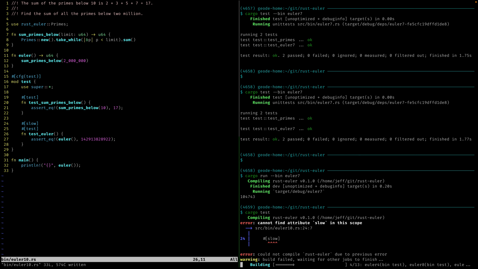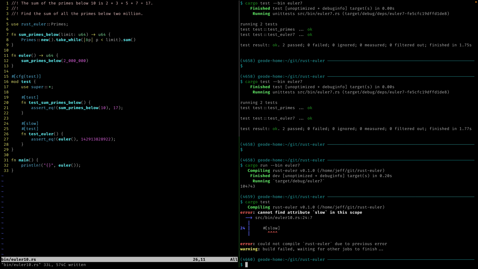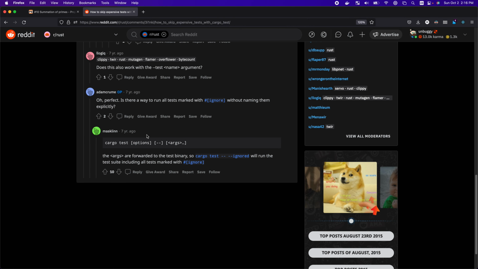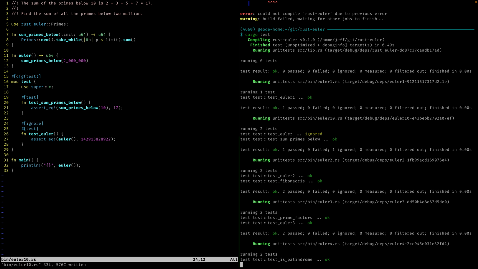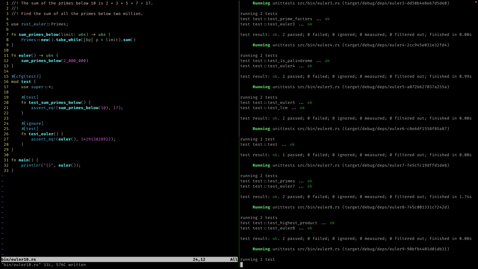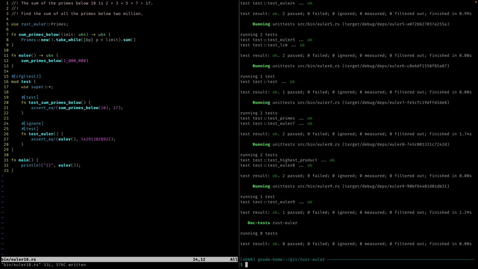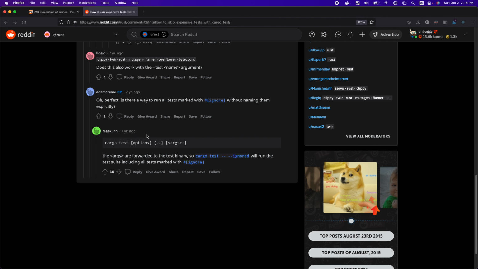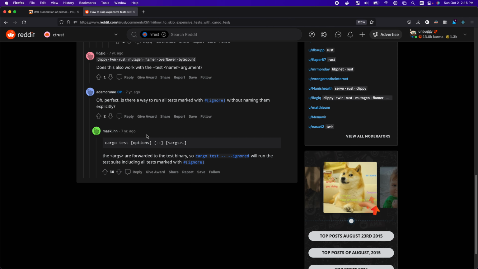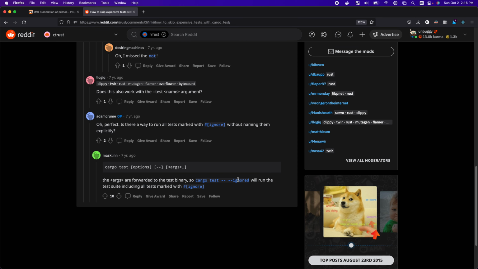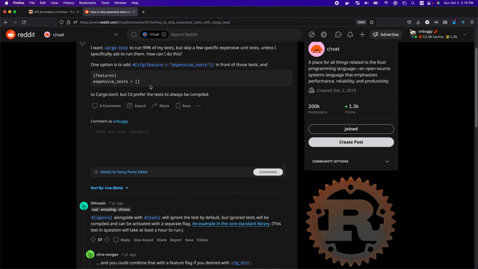Cargo test. Cannot compile. Cannot find attribute slow in this scope. Yeah. Well, unless ignore is special. Ignore. It is. It'd be nice to. Oh, --ignored. Yeah, but we ignore tests for different reasons. Sometimes there are tests I don't expect to pass, and then there are tests I expect to pass eventually. And this is the latter.